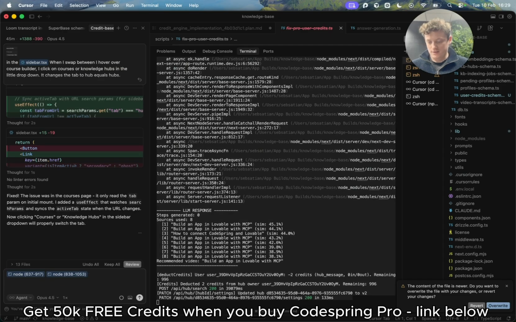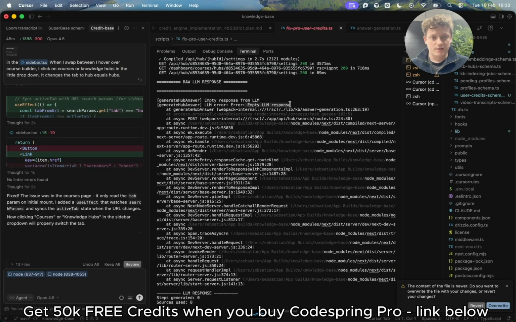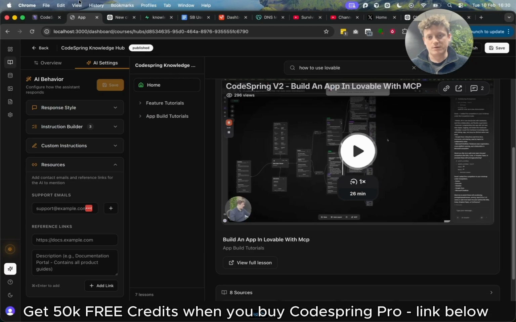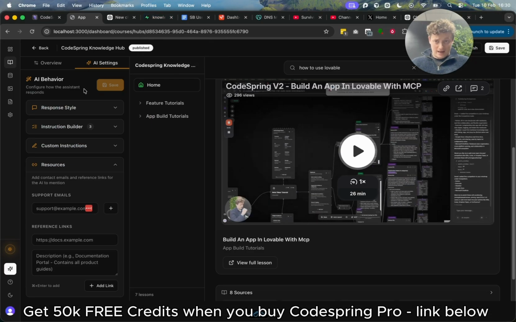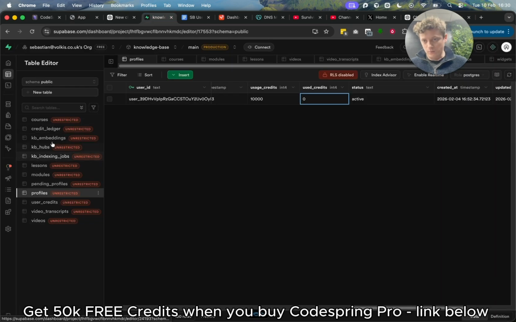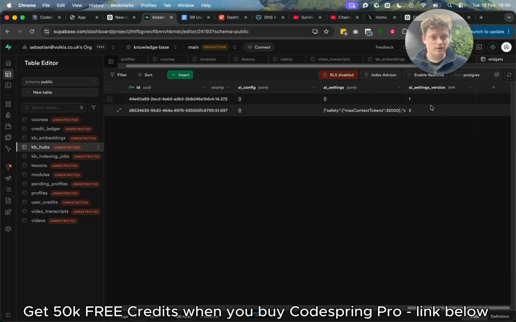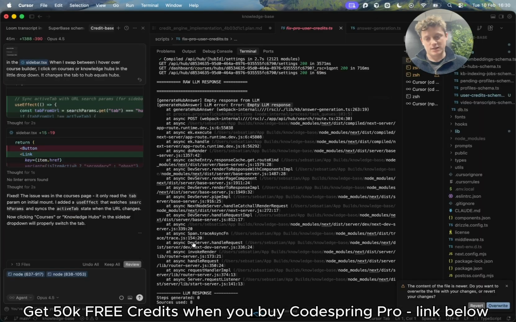So I'm going to come in here and say, it looks like we're getting some errors with handling the LLM not responding, and I'm wondering if it's because I haven't saved my own custom AI behavior, which is obviously saved to the knowledge base hubs. What it will do is save it under the AI settings. If I haven't got something saved to it and it's empty, it's basically just inside the database. It looks like this.